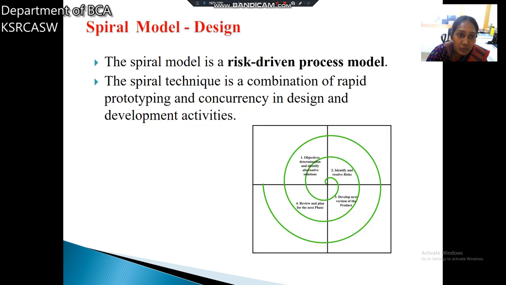Next one is the spiral model. The spiral model is a risk-driven process model. This spiral model technique is a combination of rapid prototyping and concurrency in design and development activities.